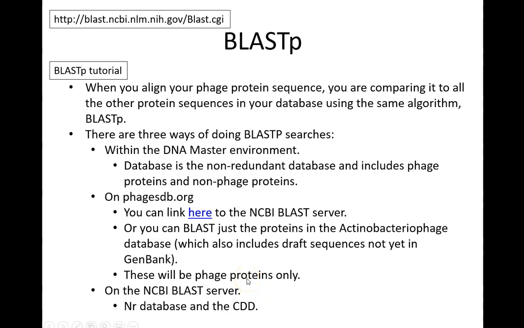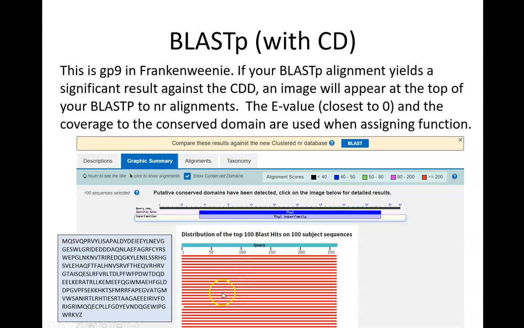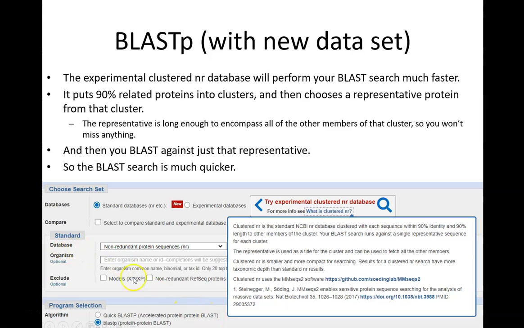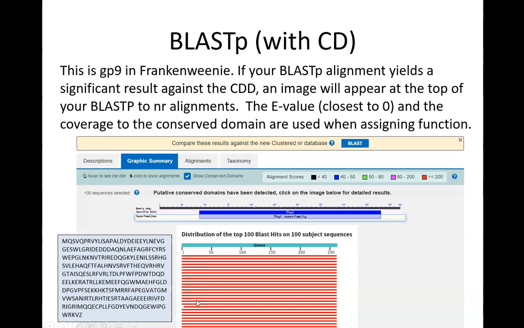If you go to the NCBI BLAST server, depending on which button you check, you could do the non-redundant database and the conserved domain database. So this is gp9 in Frankenweenie. If your BLASTP gives you a significant result against the conserved domain database, you'll get something up here. So this is just a screenshot. Let me go back and do this live.